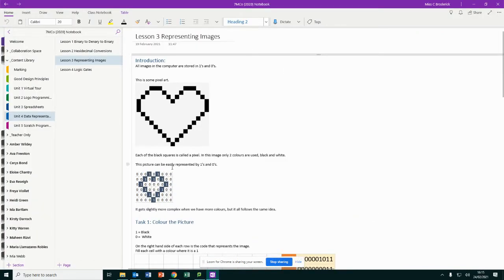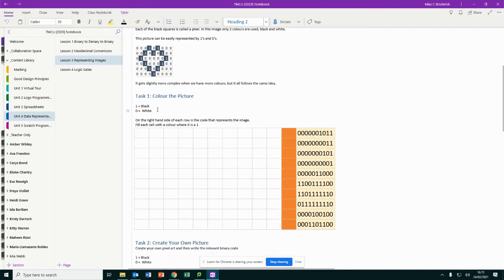So you'll have seen in the video that we can obviously represent images using ones and zeros, 0 for off, 1 for on. So the first thing you're going to do is try and figure out what this picture is. So you are going to fill in these cells. Any of the whites, zeros, you just leave as blank. You're only going to fill in the ones that have the ones.